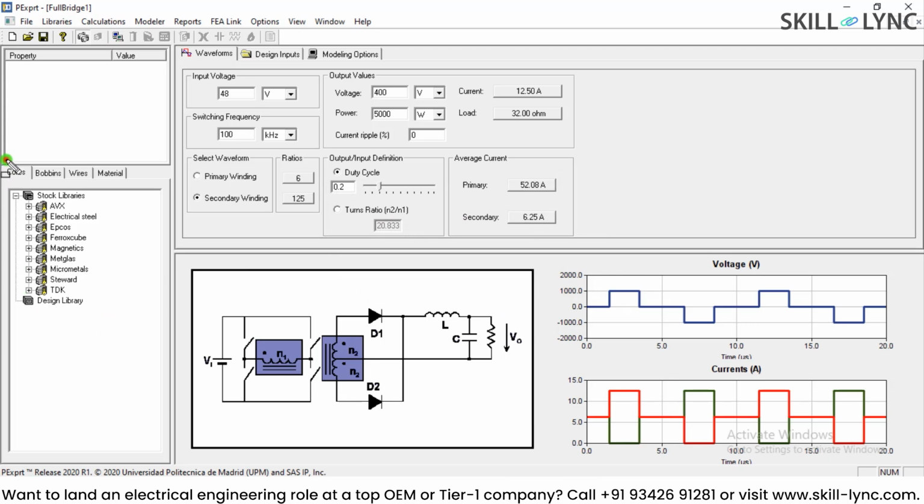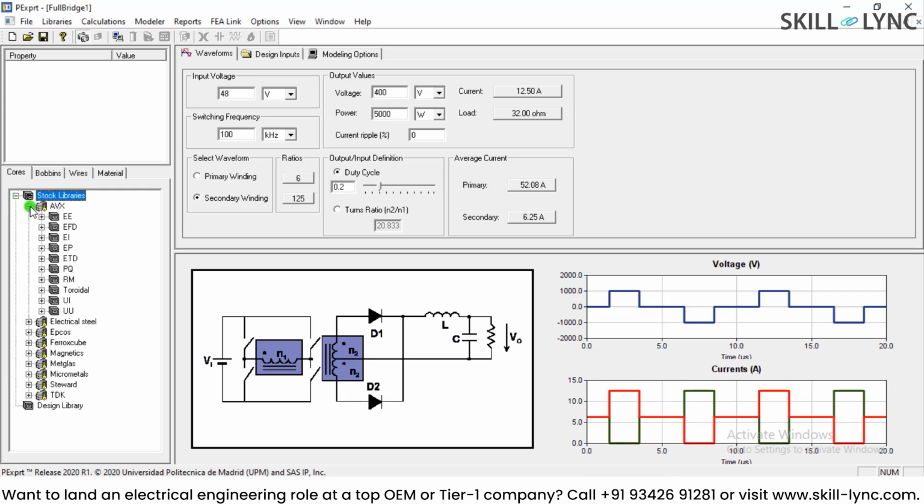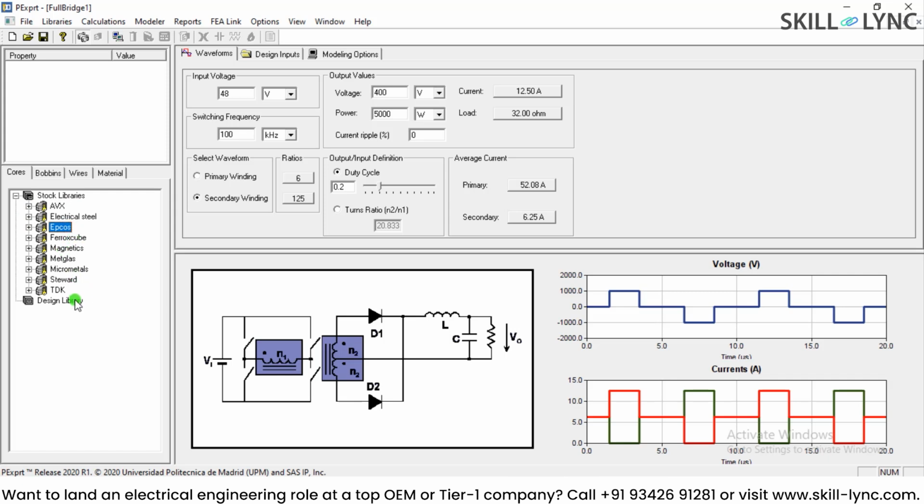So what you see over here is a design library, and these are the materials available in stock for your case. So these are the stock libraries, and here you have AVX cores, EPCOS cores. These are basically the companies who are manufacturing these cores. So here you have bobbin, wire and material. All those libraries required for designing of this transformer are added over here. So what we need to do is add this library into our design library.